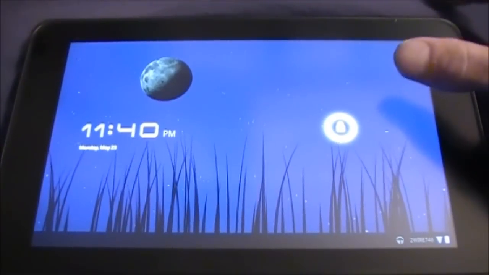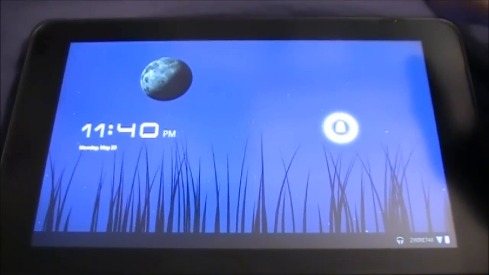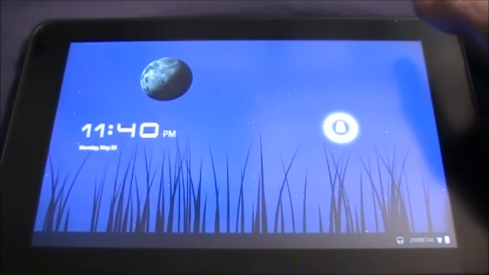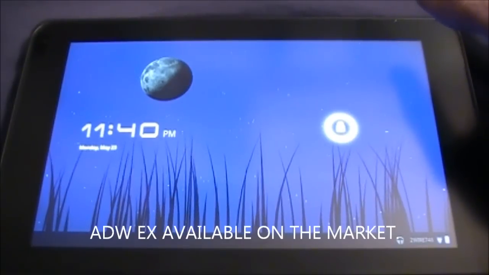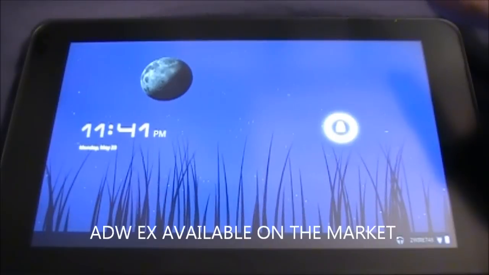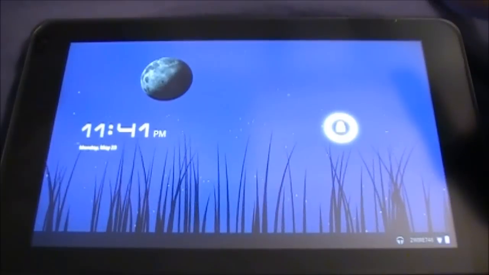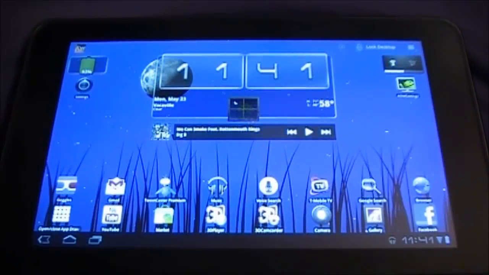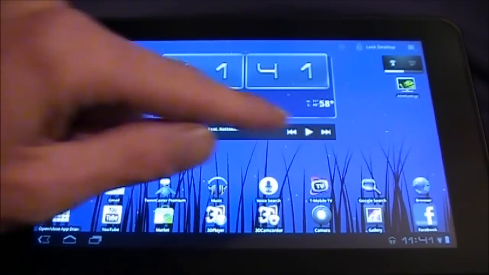Now, y'all know I got the g-slate. But what you don't know is that ADWEX has come in and body slammed, arm barred, and triangled Honeycomb to the mat. Submission, KO, out. Check this out. Here we go. So here's ADWEX running on the Honeycomb.